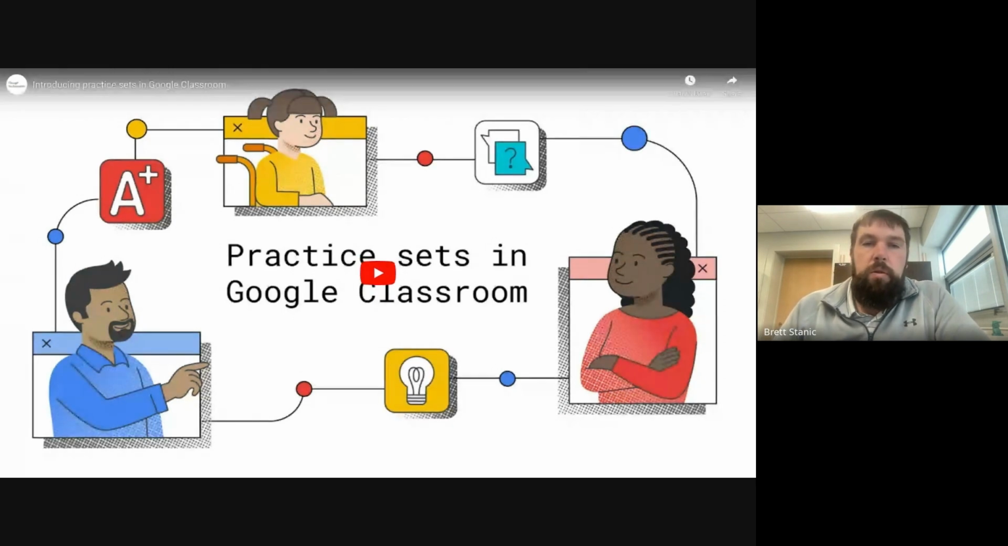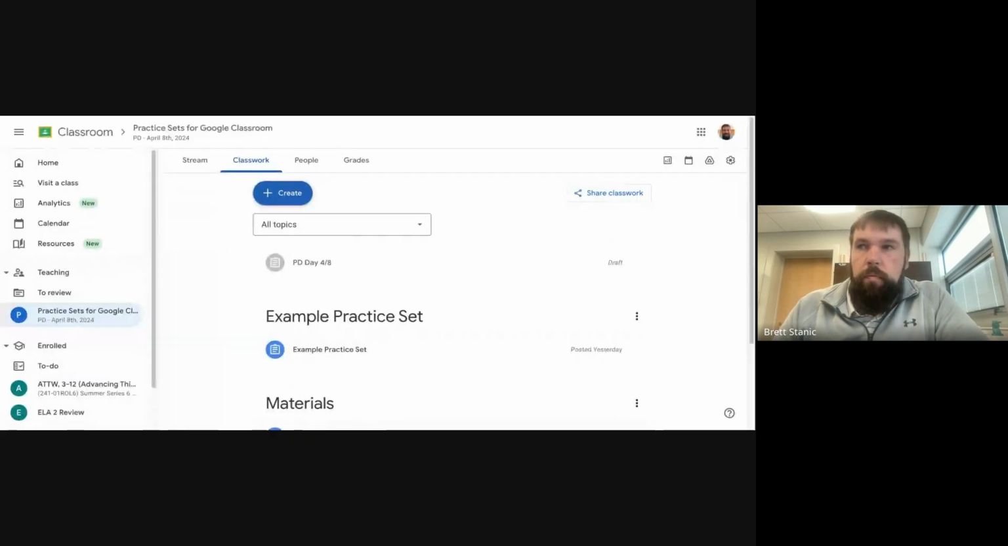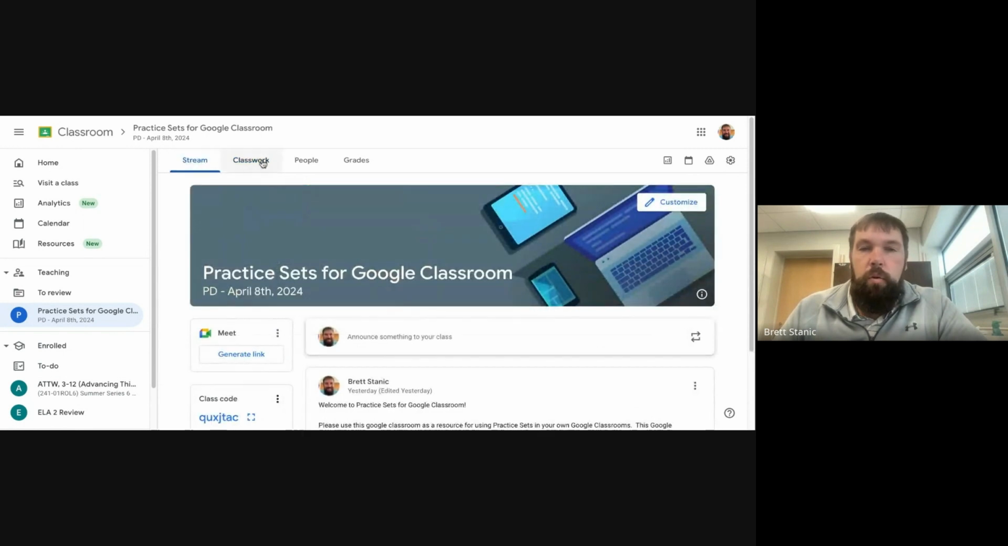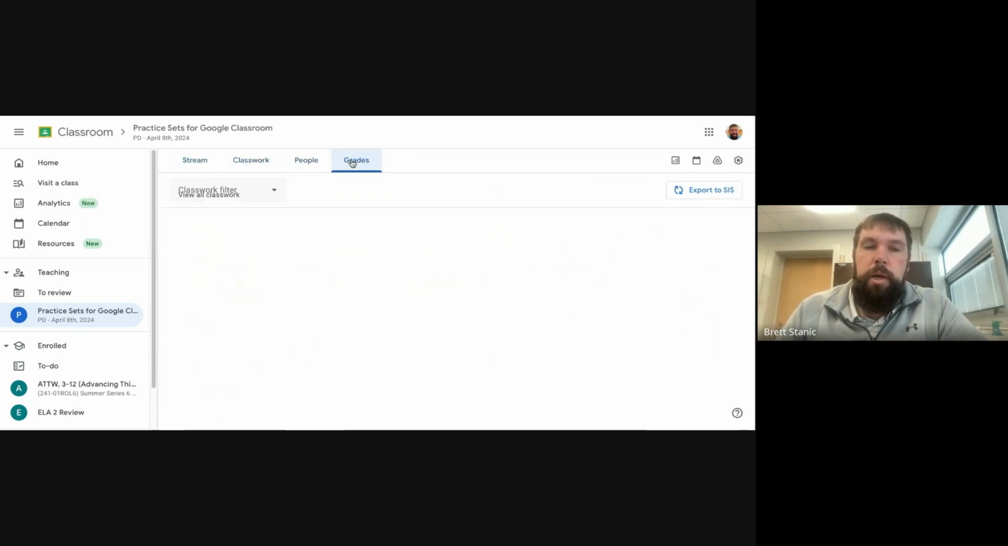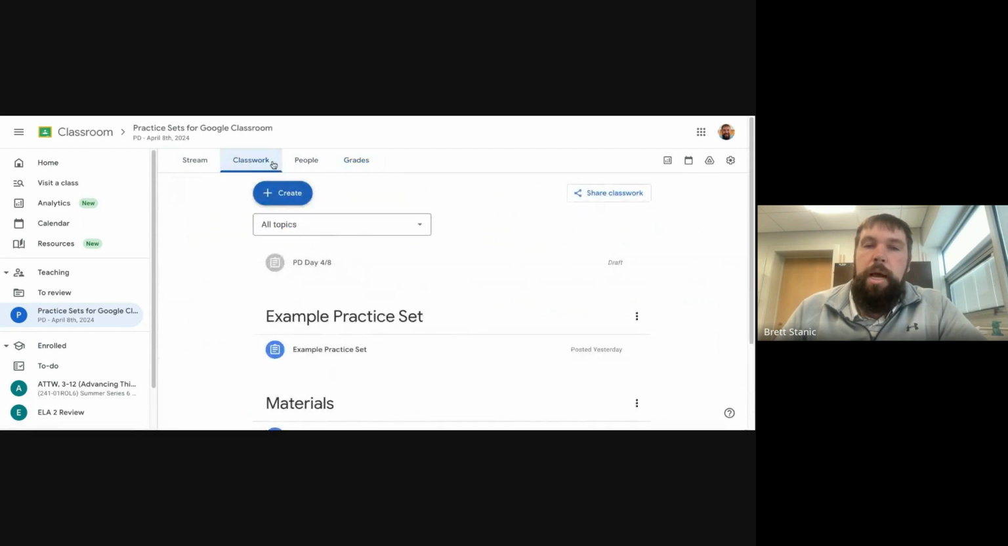So if you go back to our Google Classroom, you will see there are 4 different categories at the top: stream, classwork, people, and grades. What I'd like you to do is go to the classwork tab.